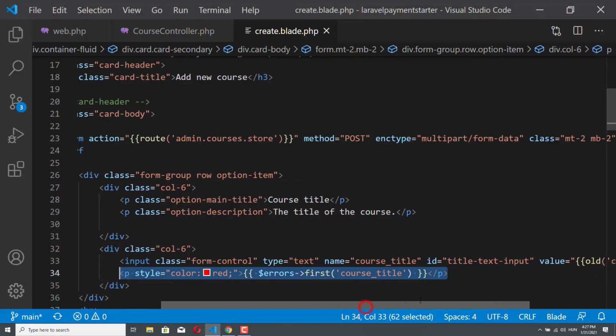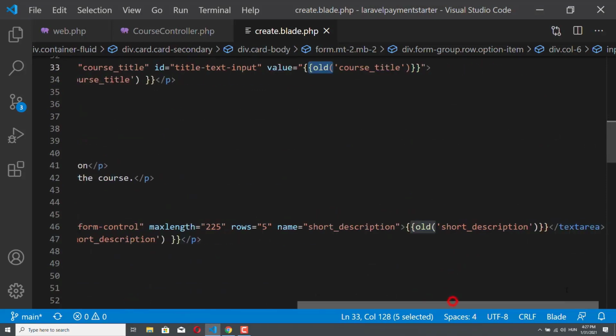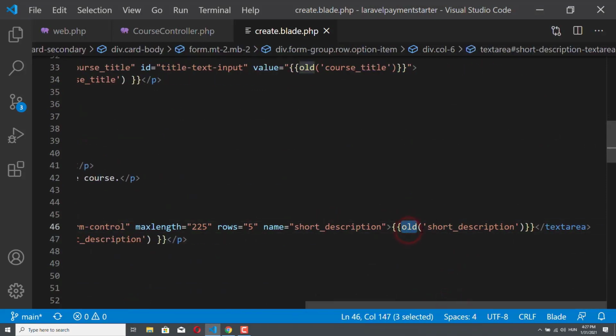All right, but what is more important is this old helper, and let me go to the short description. So what the old helper does in Laravel is that after a failed validation, the old helper should find a value for the short description. And this value is the value that was submitted earlier.